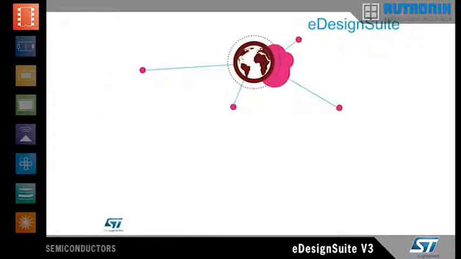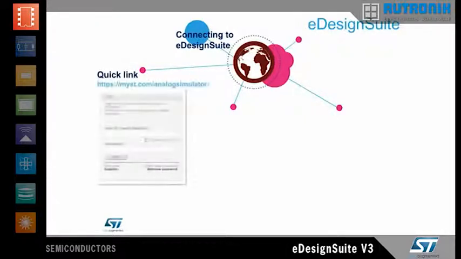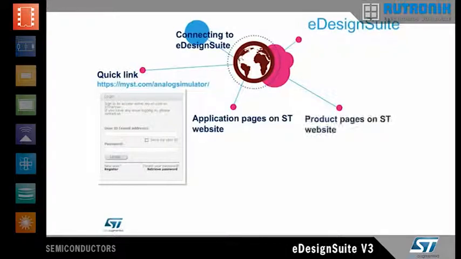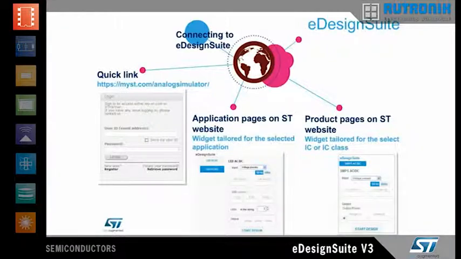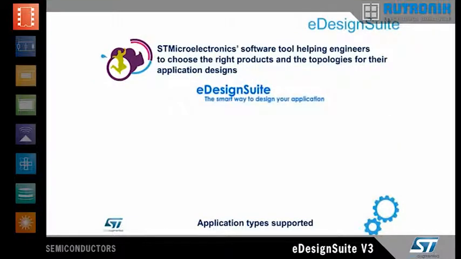From the ST Microelectronics website, there are several ways to access the eDesign Suite tool. 1. Direct access. After completing the online registration, click on the quick link, myst.com/analog simulator. 2. Through the eDesign Suite widgets in the Application or Products page of the ST website. Or 3. By visiting the dedicated eDesign Suite page, www.st.com/eDesignSuite. ST Microelectronics software tool helping engineers to choose the right products and the right topologies for their application designs.